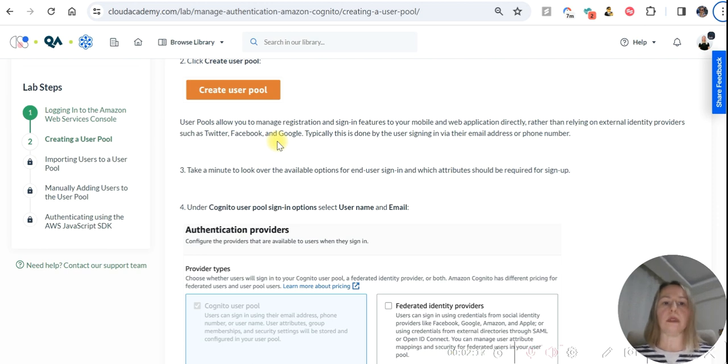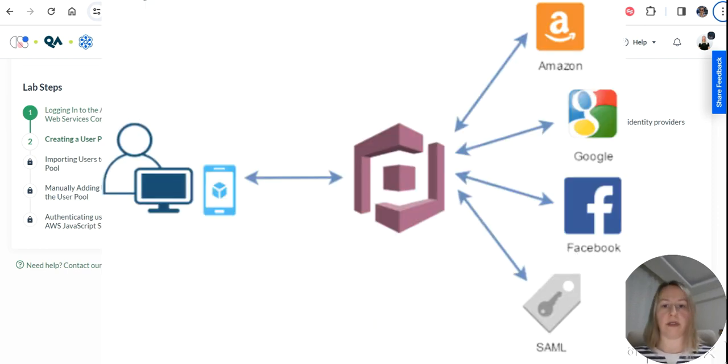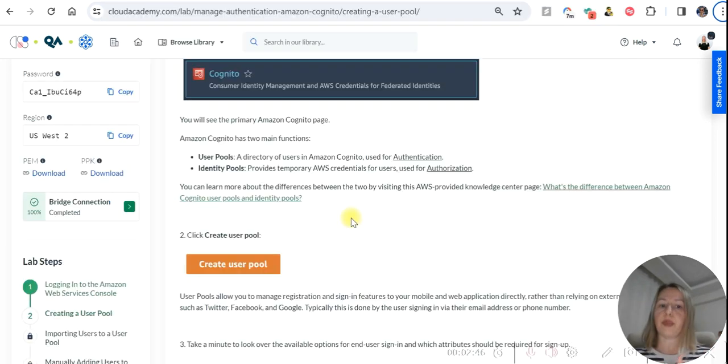User pools allow you to manage registration and sign-in features to your mobile and web application directly rather than relying on external identity providers such as Twitter, Facebook, or Google. Typically, this is done by users signing in via their email address and phone number. User pools are a directory of users in Amazon Cognito used for authentication. Identity pools provide temporary AWS credentials for users, used for authorization.